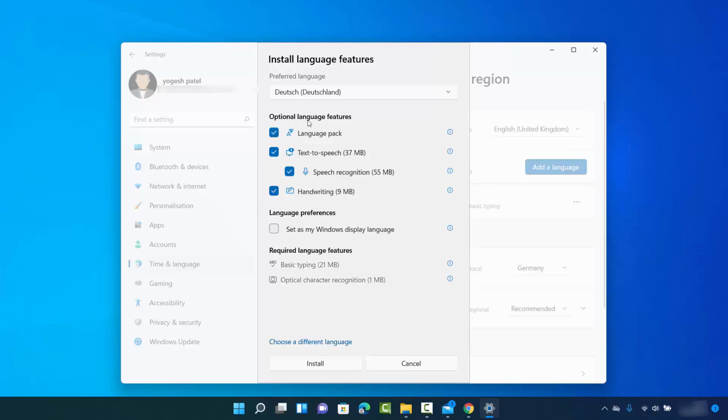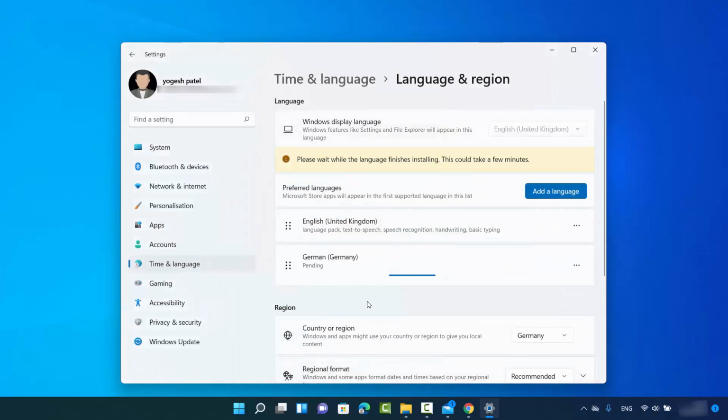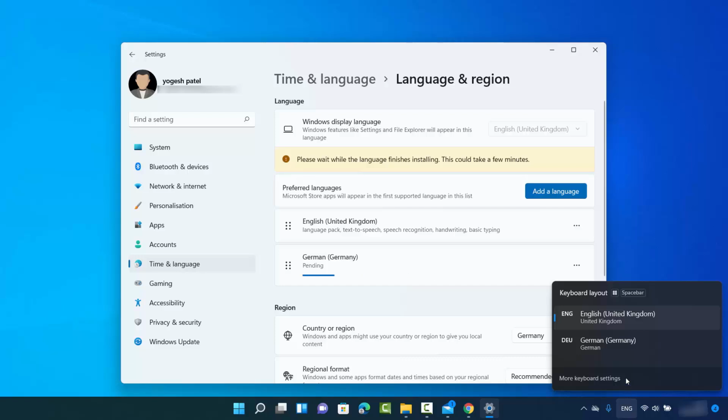And then you have this optional language features option. By default, everything is selected. I will leave everything as selected and uncheck this option, and then click on install. And it's going to add this language which you have selected. So even though it says pending, when you look here, you will be able to see your default language, and then when you click here, you will be able to see the added language. In my case, it's German, and you can see this is the keyboard layout.